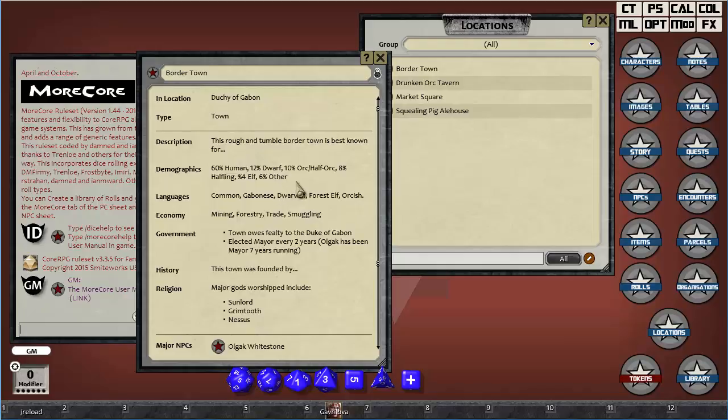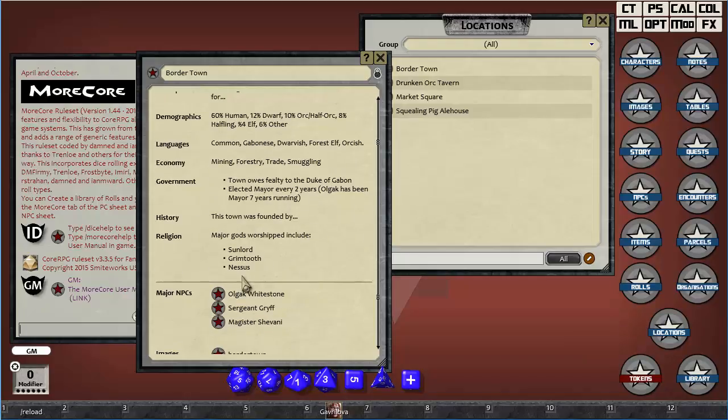Demographics, you can add the population, languages. And again, if you've got all these fleshed out, you can simply drag links in for these. Economy, government. This town owes fealty to the Duke of Gabon. Elected mayor every 2 years, Olgak. I think he's been running a bit of a scam, and he's got his claws firmly entrenched in that mayoral position. Major gods worshipped include, now these again, they could be links to notes or links to story text, they could be links to images.